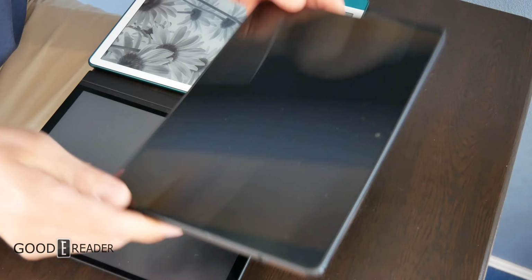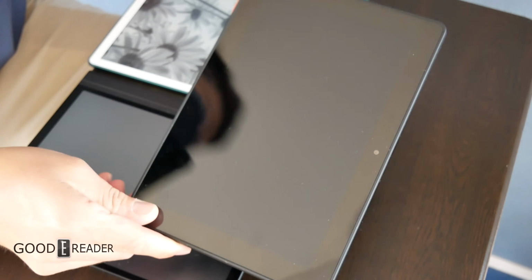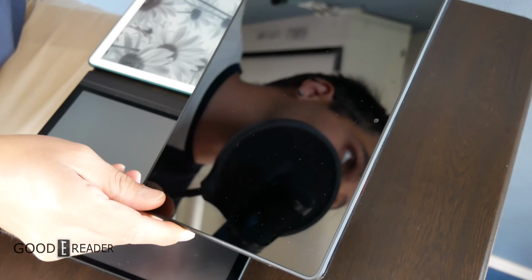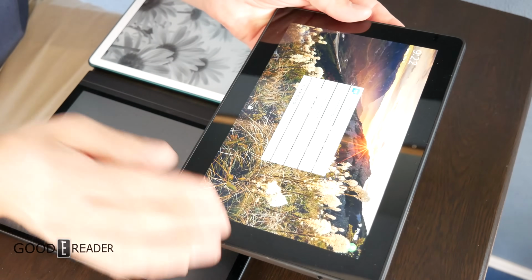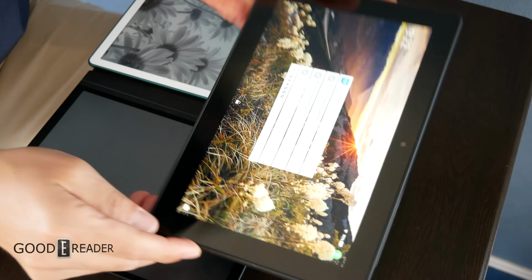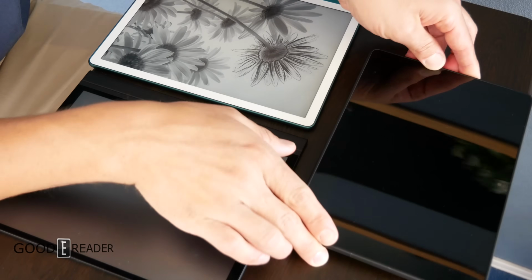You'll see it's very shiny. It's very reflective. Let's see if I can get myself there. Hello everybody. And when you turn it on, it looks like a TV basically. It's very fast, it's very smooth, it's very colorful.